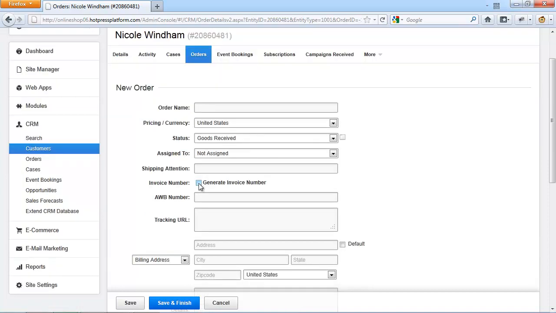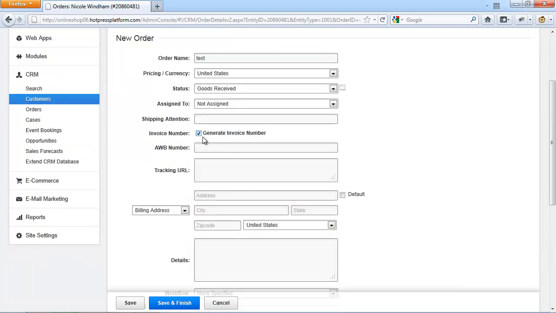When creating an order manually, an invoice is not automatically generated. When you have added the products and are happy with the order, you can check this box to generate the invoice. So once you have entered at least an order name and some other details, click on Save.